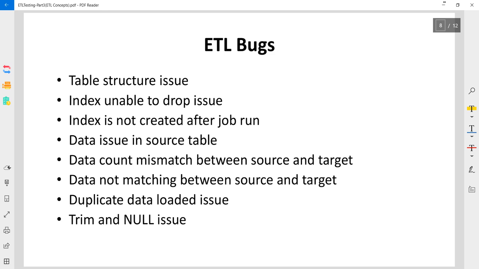Here the job is nothing but an ETL job. Okay. Index is not created after the job run means, for example, the developer has done the ETL session, the ETL part. Then we need to verify the target table. In the target table also the index should be there, because if the source table has some column, for example, that column is migrated to the target table. But in the source table, the column contains an index. The index is created on the column, but in the target table, the index is not there. So these kinds of issues we will get.